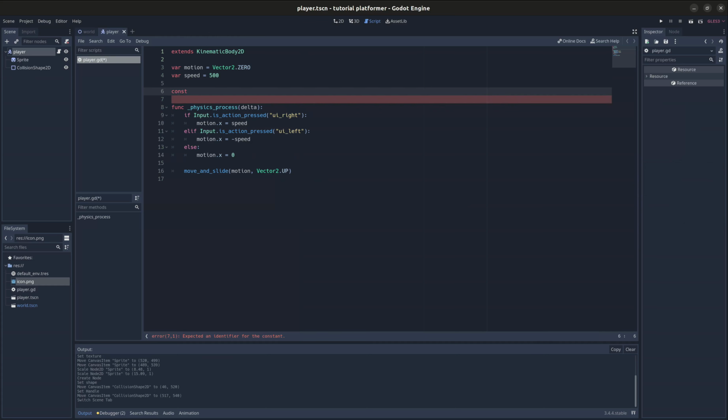So when we define it, we say const, but it's actually constant. And we want to make this capital. I have no idea why, but you just need it. And then gravity, let's say 10. 10 is a good one.